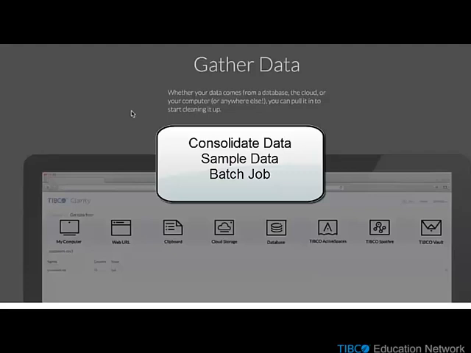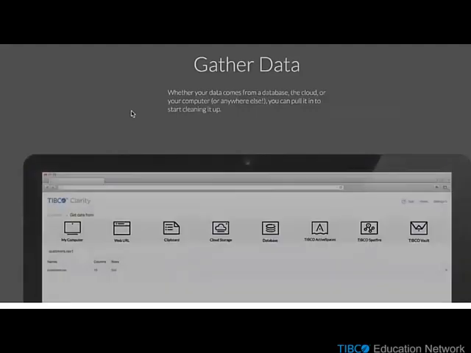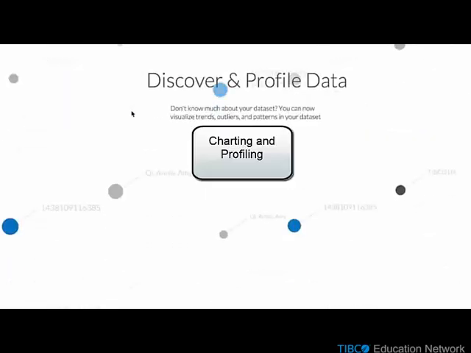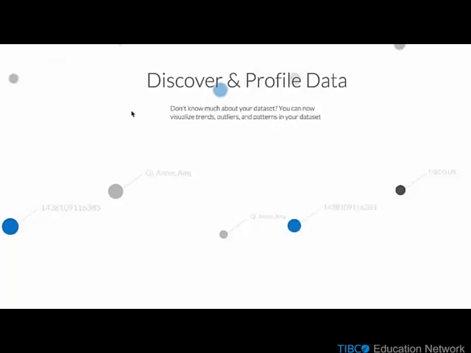If the data set is too big, you can sample the data and manipulate the sample first. Then you can create a batch job to let Clarity automatically clean your whole data set and deliver the result to you. In Clarity, you can use the charting and profiling function to get a better view of your data. You can visualize trends and discover patterns and outliers.